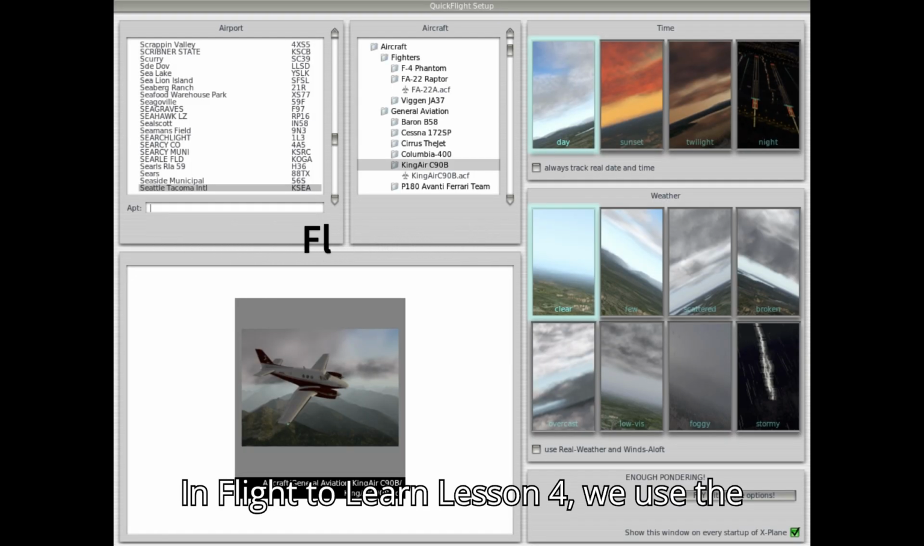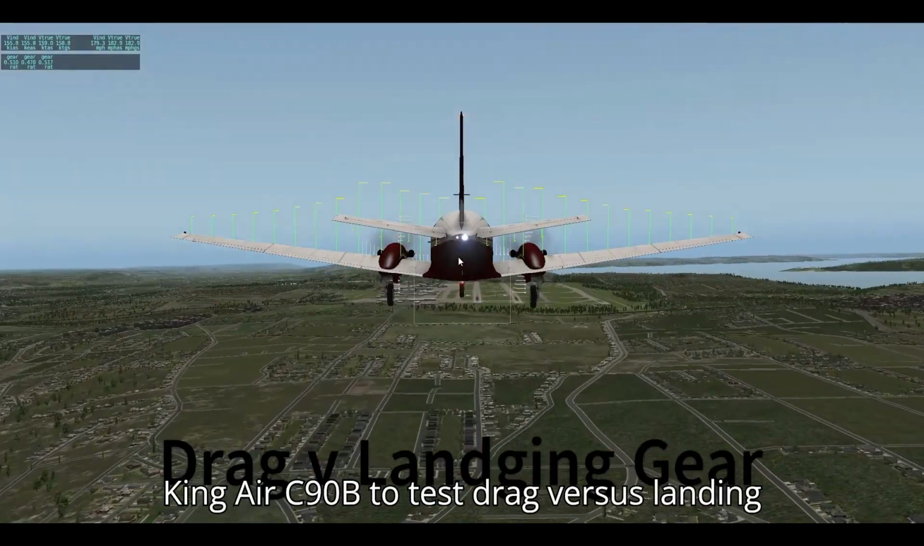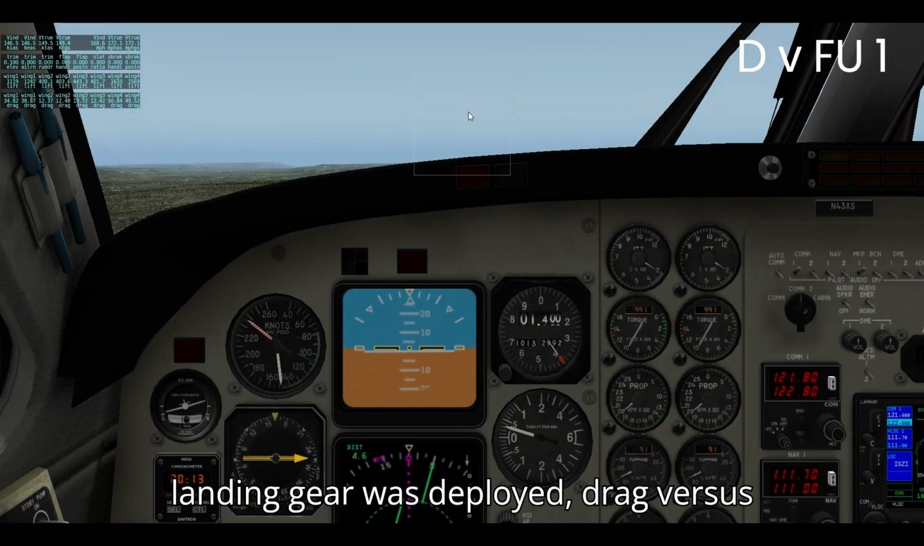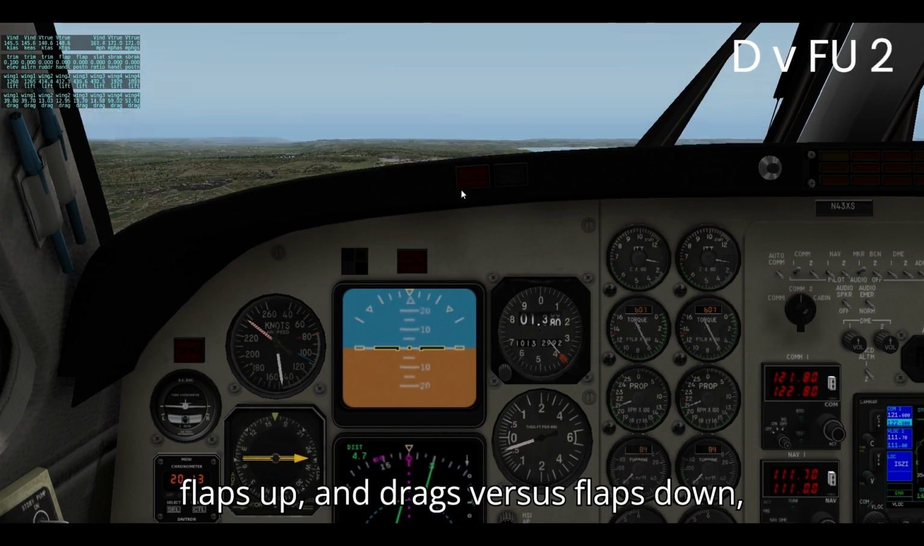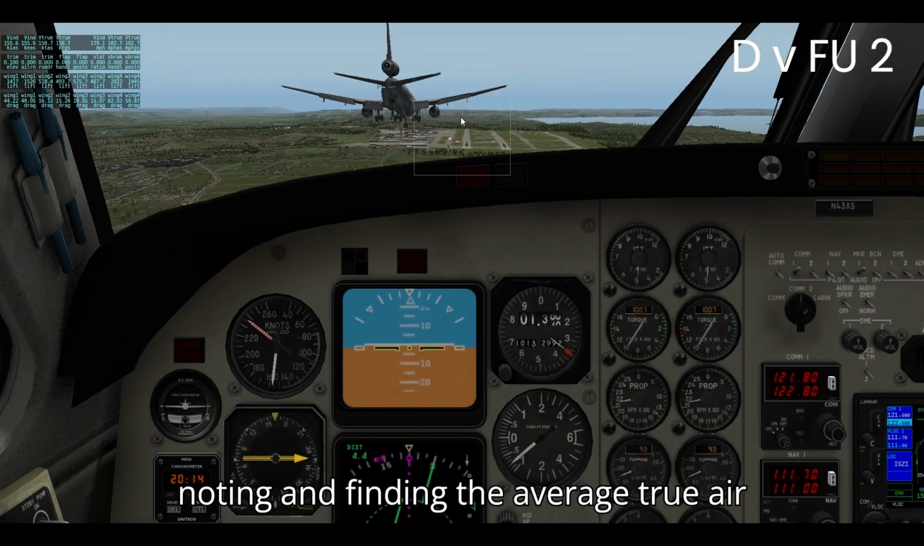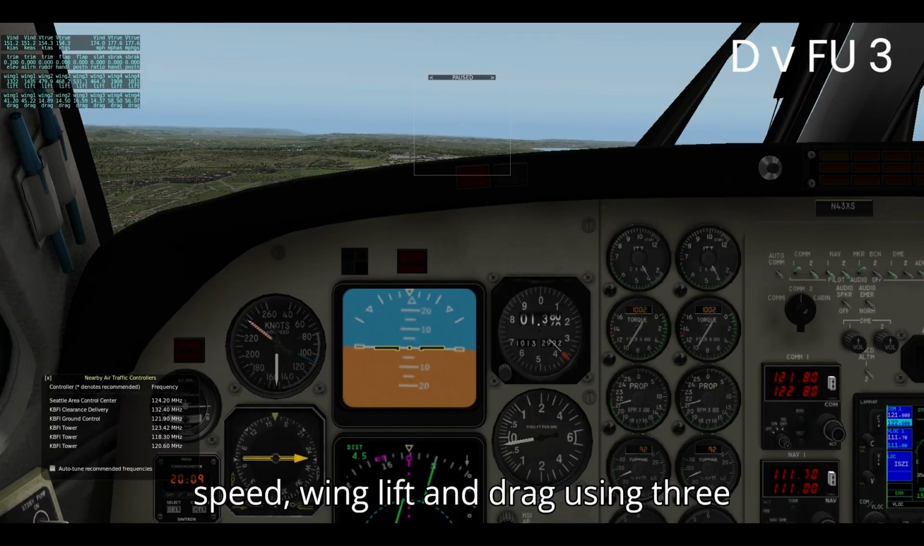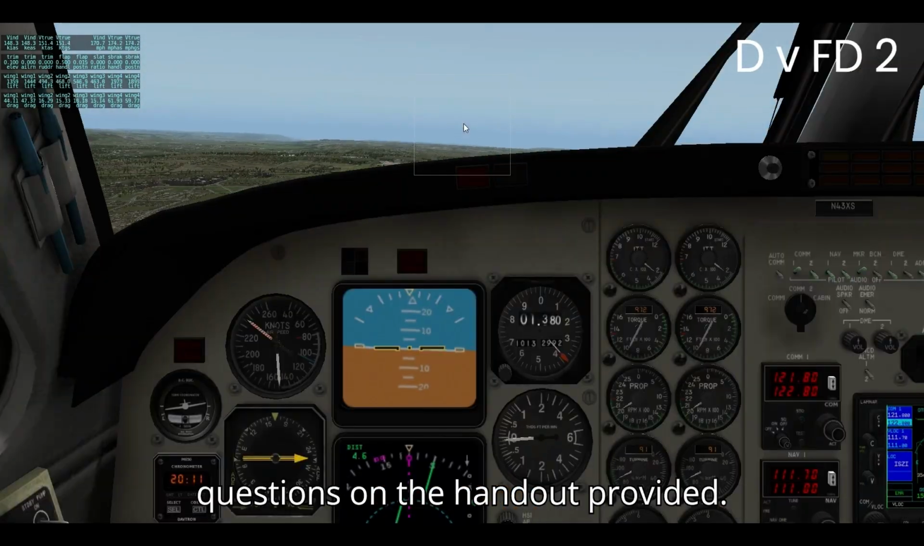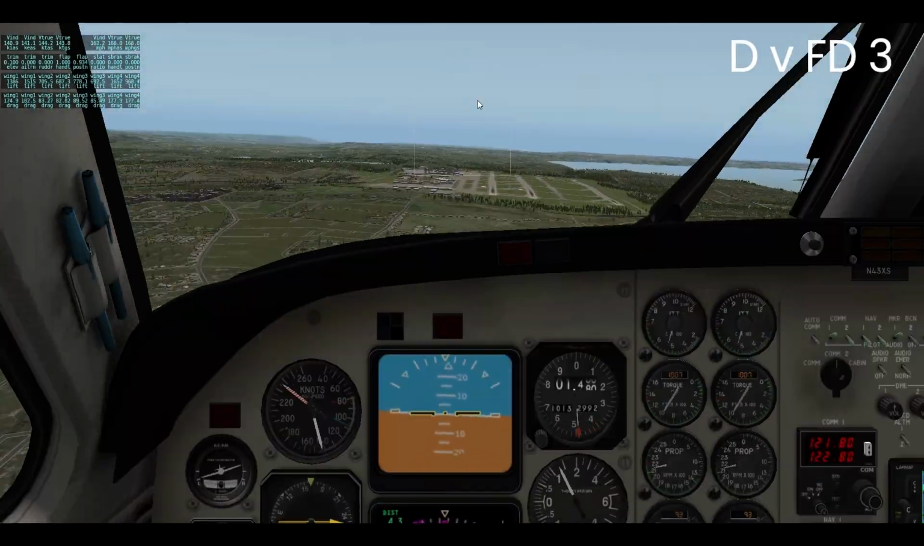In Flight to Learn Lesson 4, we use the King Air C90B to test drag versus landing gear, checking speed before and after the landing gear was deployed, drag versus flaps up, and drag versus flaps down, noting and finding the average true airspeed, wing lift, and drag using 3 separate attempts, and also answering questions on the handout provided.